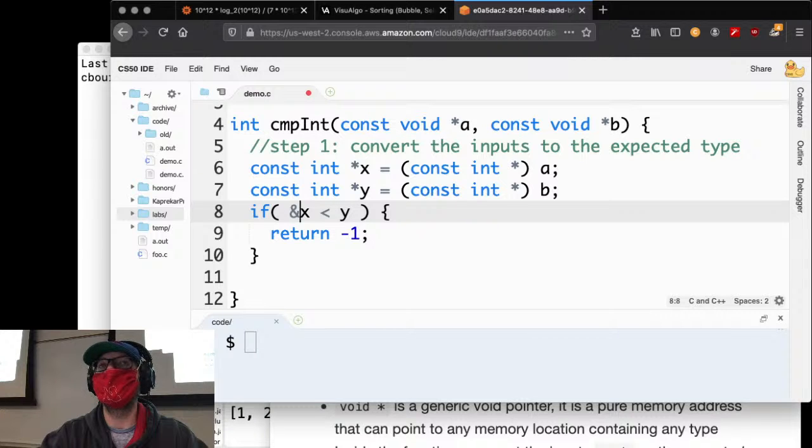Careful, what does that do? That takes a regular variable and turns it into a pointer. I have a pointer, and I need to turn it into a regular variable, so star. All right?